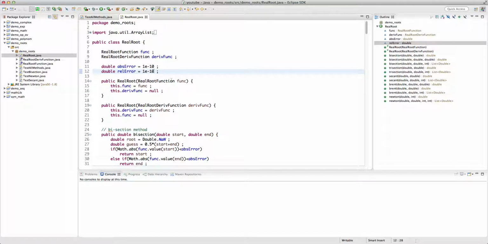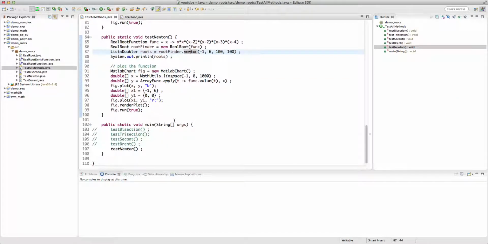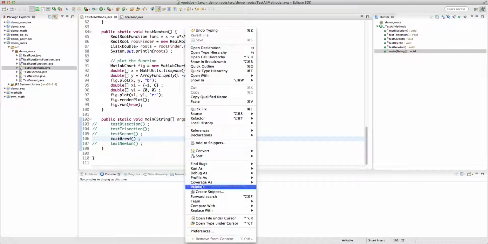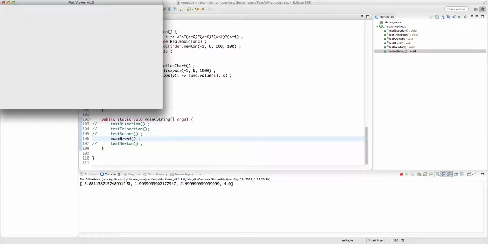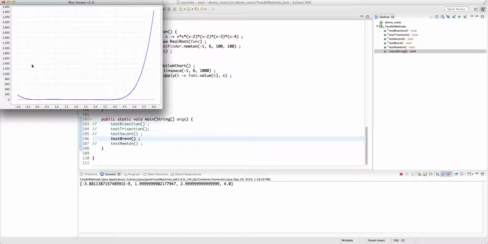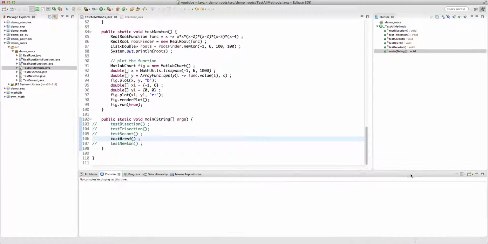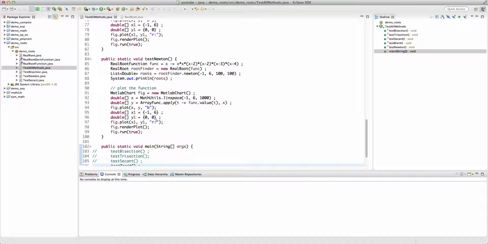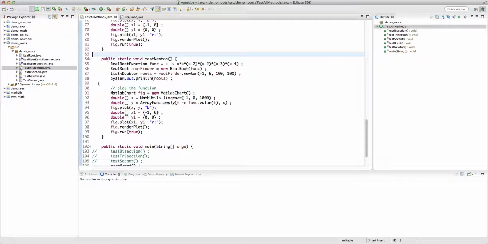So I'm going to head back to real root and set the errors to 1e-15. Okay, so let's try Brent one more time. It is able to easily find all the roots. So my recommendation is try to use the Brent method, or try to add more convergence tests to the Newton method to make it more reliable. Thank you for watching, and I'll see you in the next video.